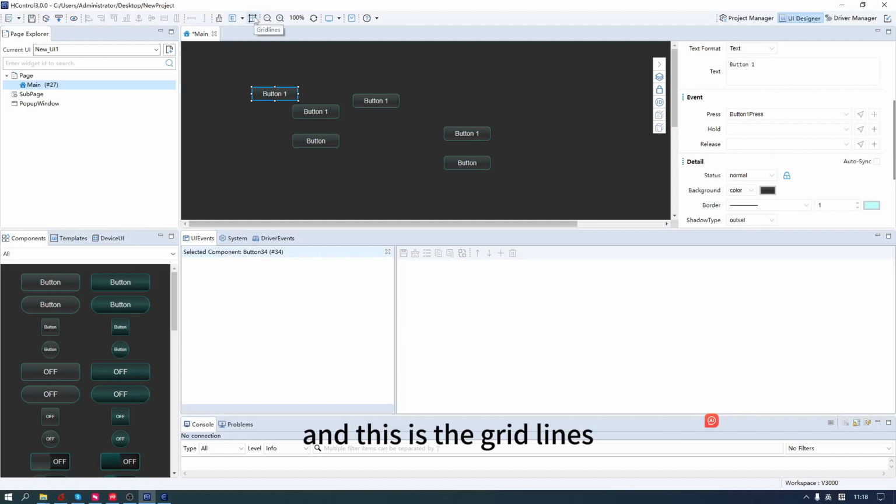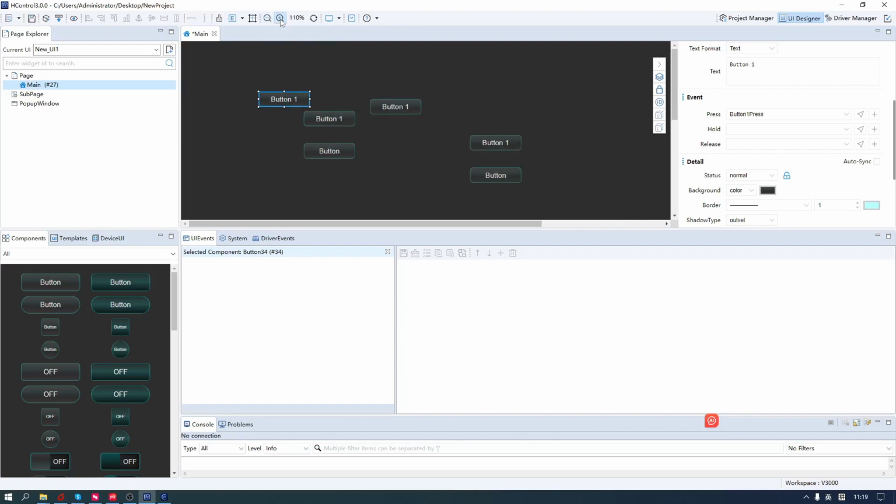And this is the grid lines. Zoom out and zoom in. And this is a zoom reset button.